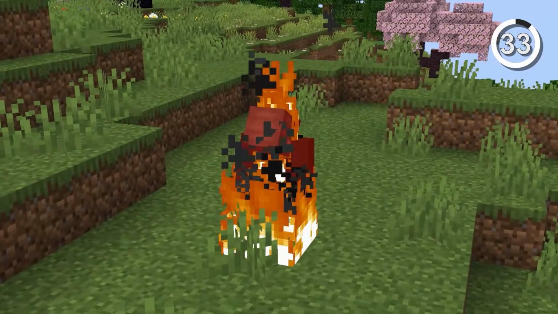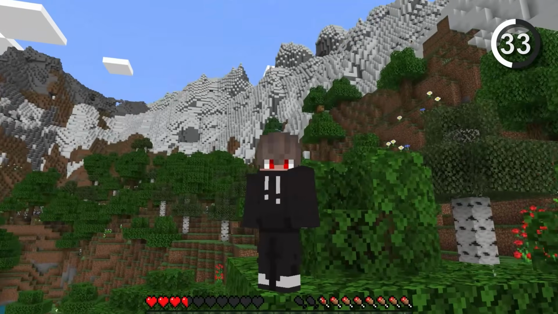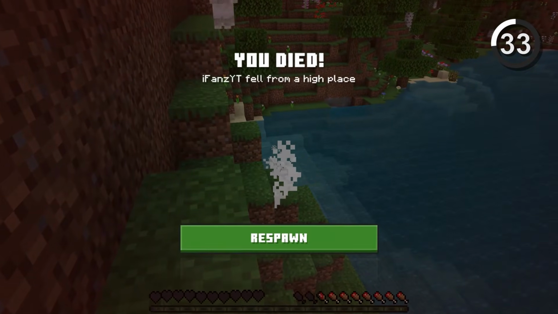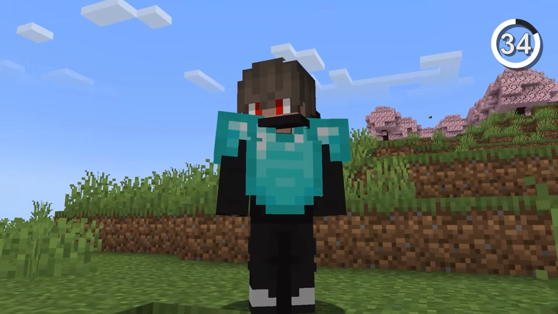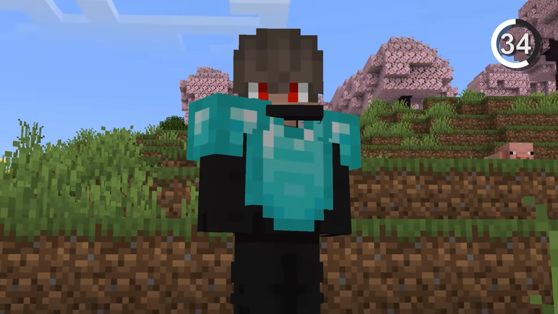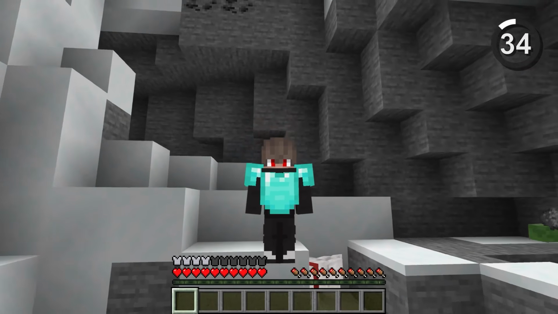Did you know that in Java, when you die, you get the same old familiar screen? But in Bedrock, it zooms out and shows you in third person at the spot where you died. Did you know that the chest plate model is different? Java has sleeves that sit closer to the arm, but in Bedrock, the sleeves are longer and sit further out.